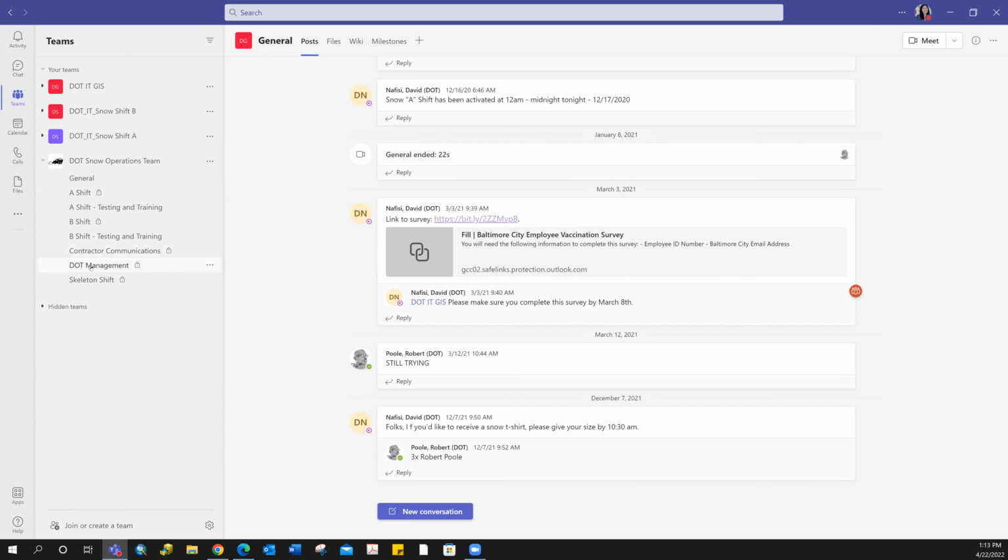Then the next channel is for DOT Management. This channel is dedicated to the director's office because they have different kinds of functionalities and need different kinds of resources. So it's a specific, different group. And then last is the Skeleton Shift. Sometimes it's not going to snow too much, so we have a smaller crew, and they do not need access to every resource. For this reason, only specific people, the field crew, will be working, as well as some field supervisors. So this channel has a separate layout.